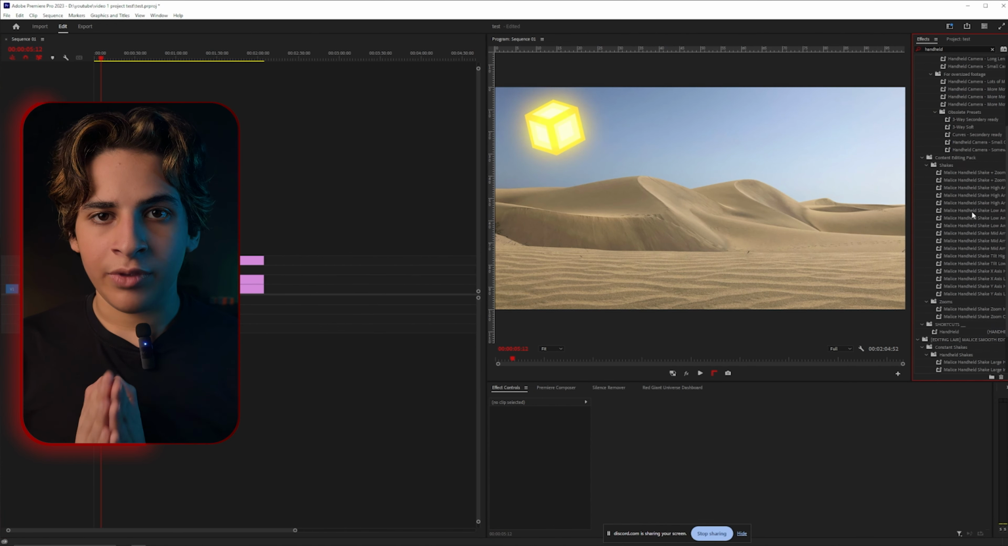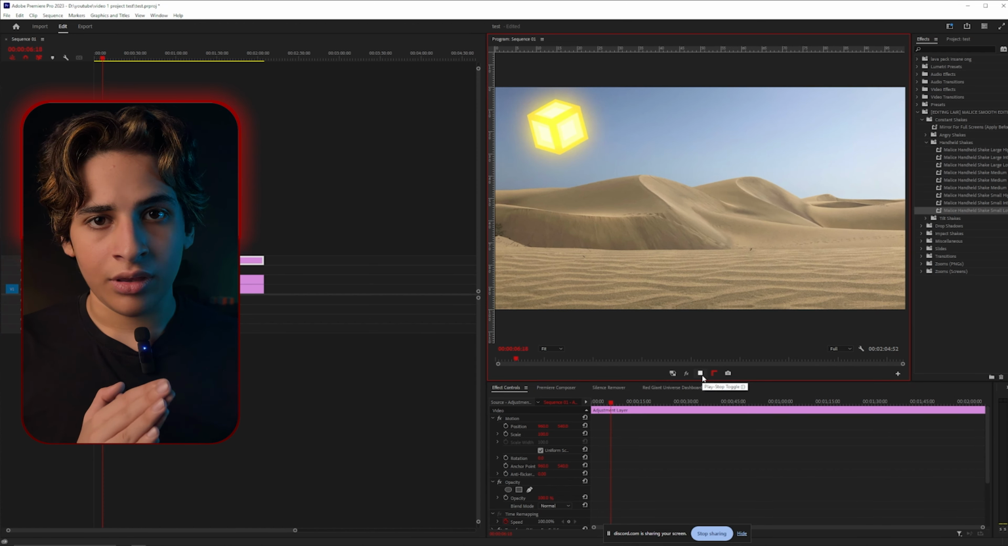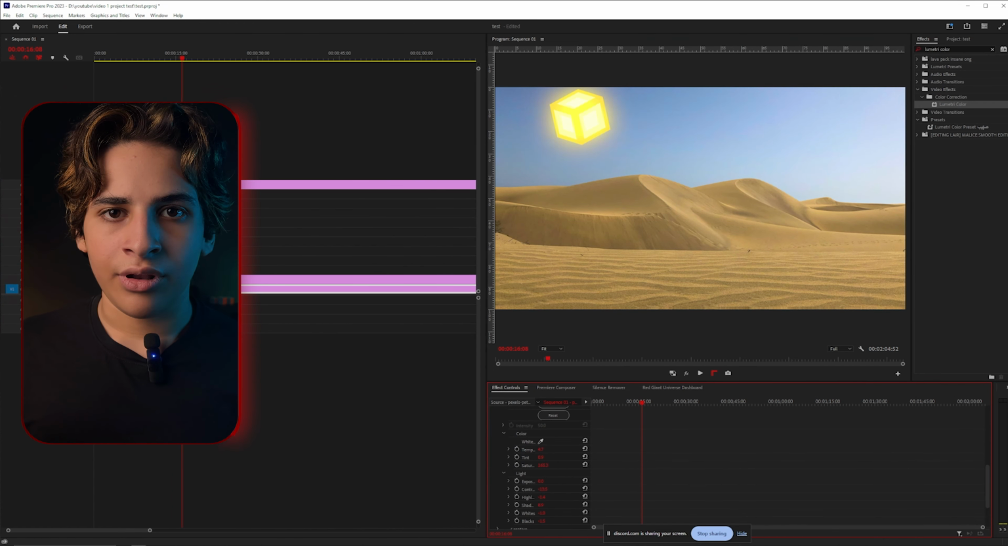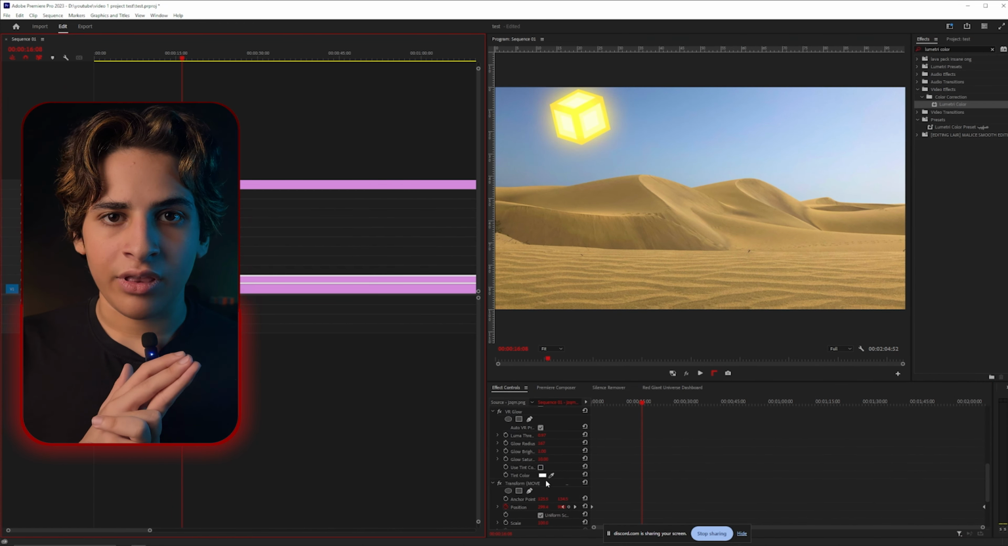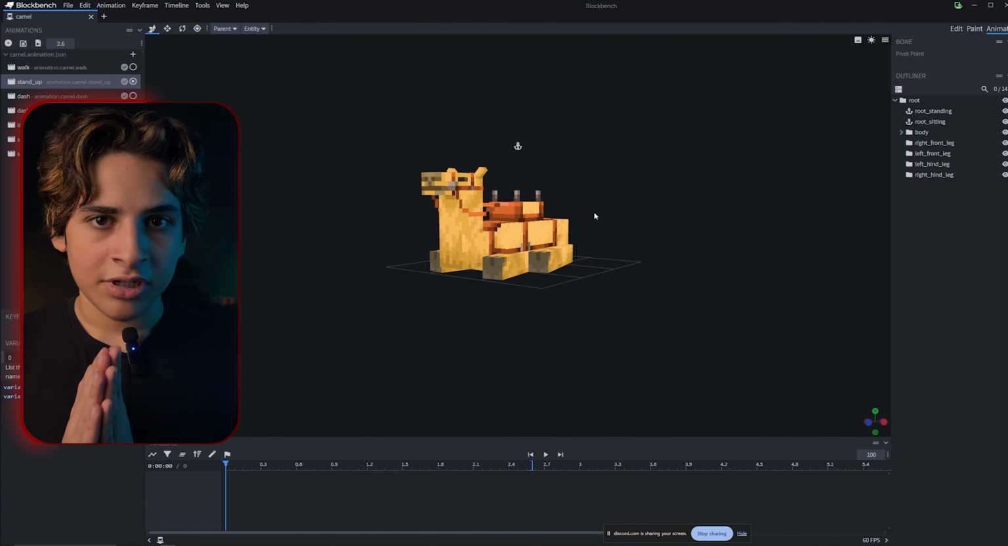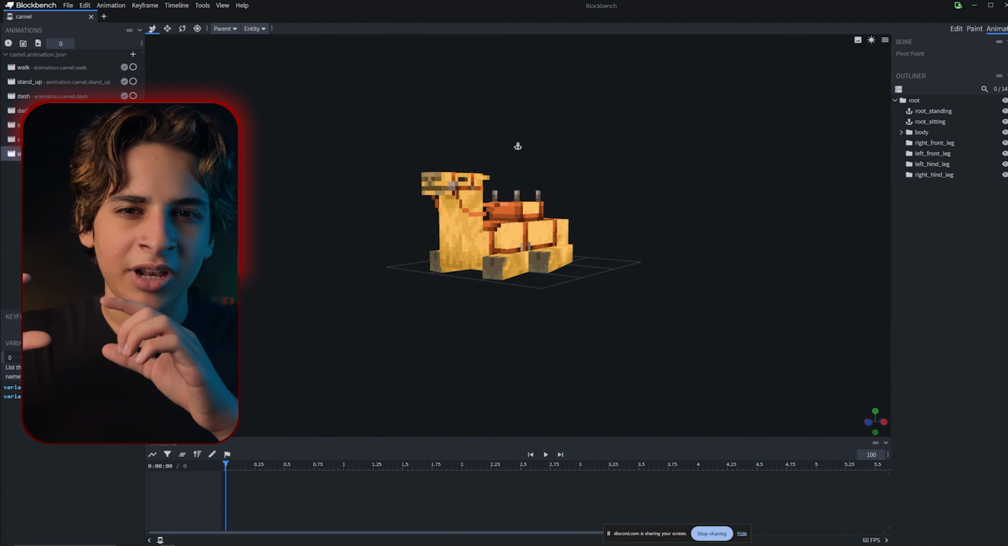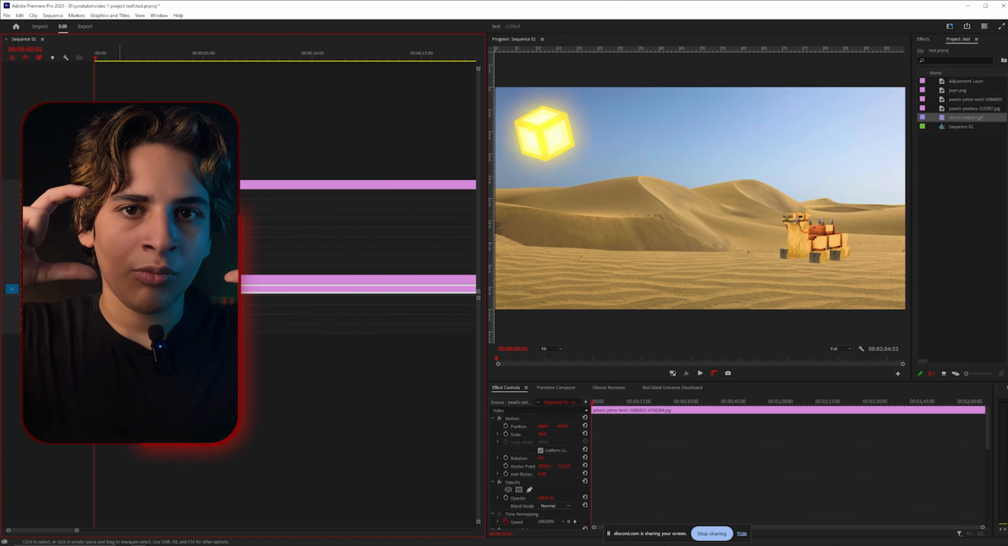And then I made an adjustment layer and added some handheld shake to it. And then using Remetry color, I changed the color of the desert to make it look more saturated and just fit the theme of the animation more. And then I used Blockbench to get this camel animation, and I replicated the angle of the scene so the camel looks like it's a part of it.